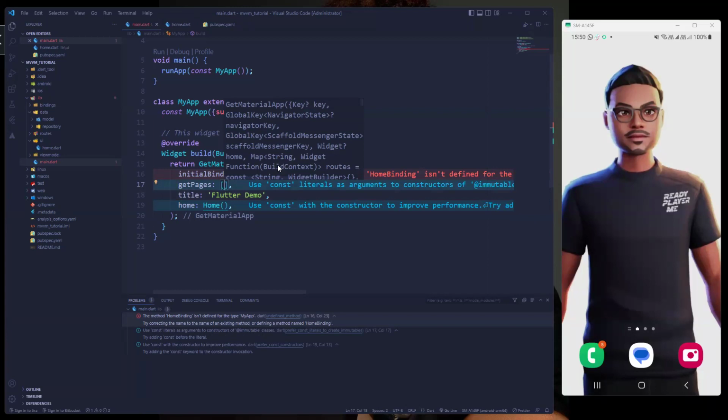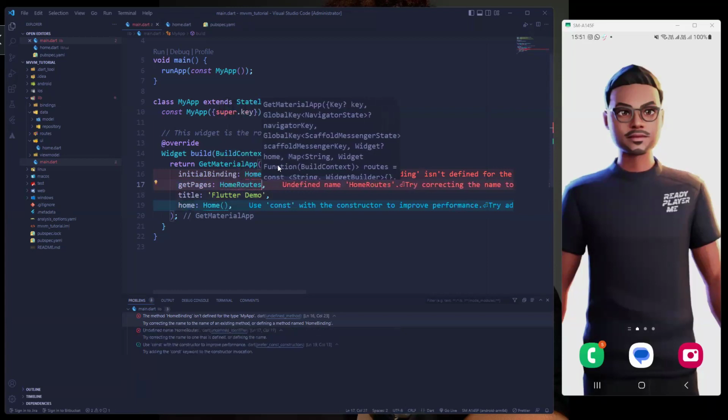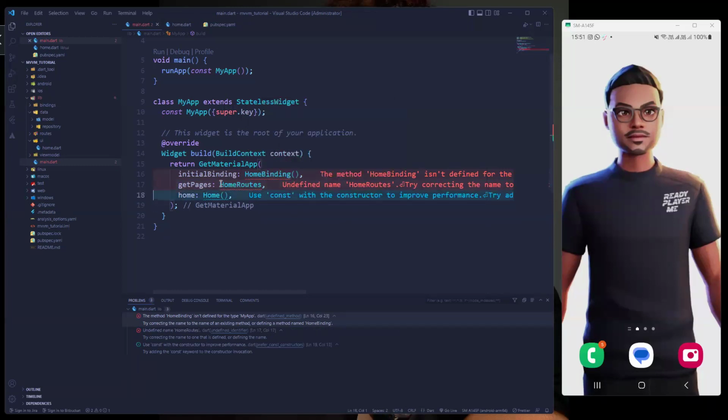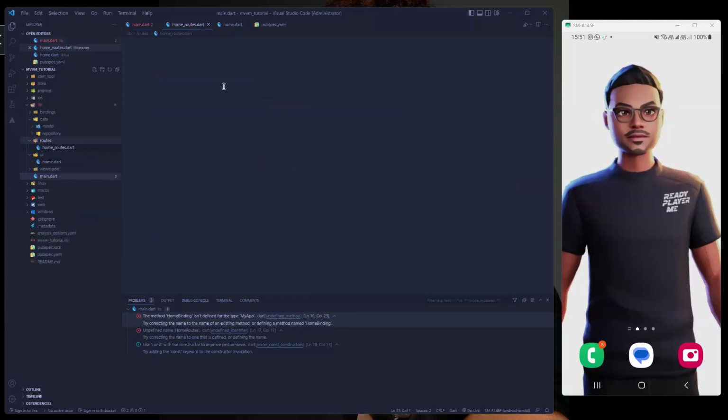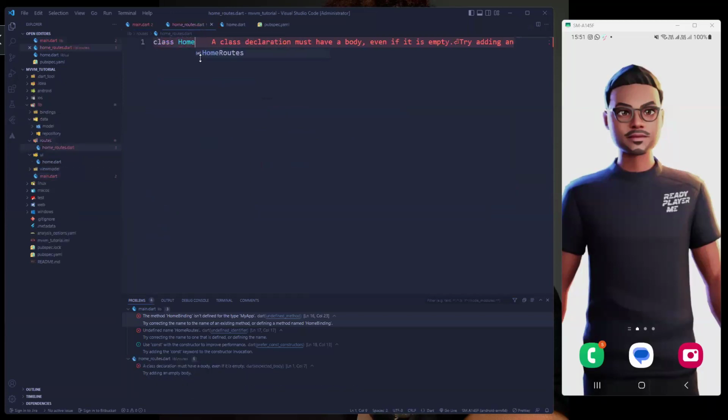So I'm just going to say, I'll call it HomeRoutes. You can call it anything. And I'll say HomeRoutes, then access the list of pages, right? So let's start with the routes. Let's start with the routes. Now, here I'm going to create, let me call it home_routes.dart. And I'm going to create the class, call it HomeRoutes.